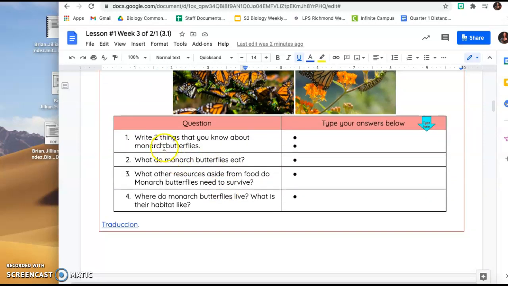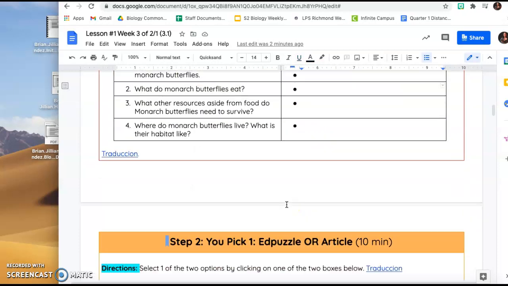Question number 1, write 2 things that you already know about monarch butterflies. Question number 2, what do monarch butterflies eat? Question number 3, what other resources aside from food do they need to survive? 4, where do they live? And what is their habitat like? You will type your responses here on this right hand side next to where the bullet point is typed.